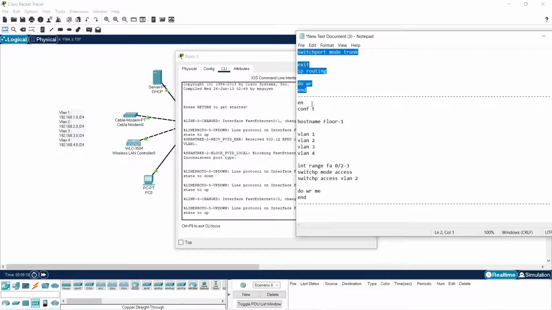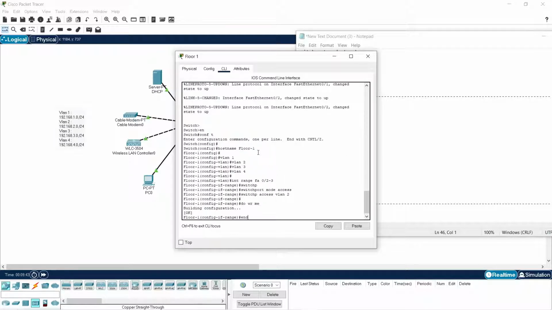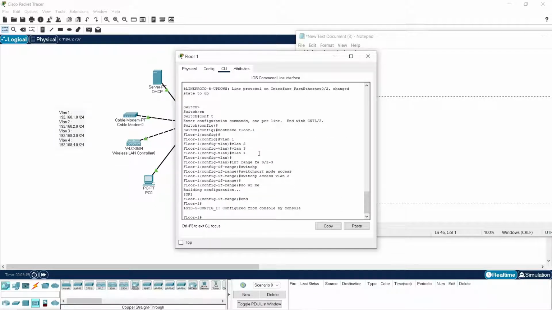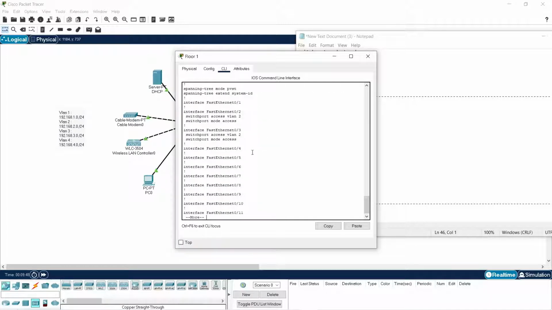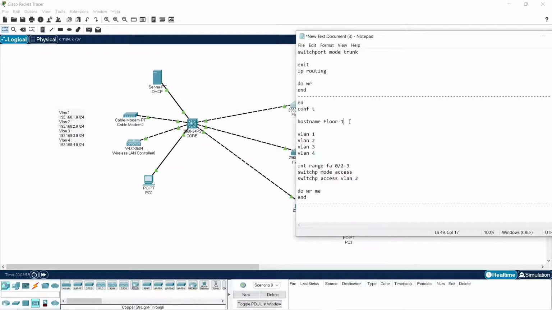So open that one up, come here, and let's see the configuration. Enable, config terminal, hostname floor 1, all of the VLANs. Maybe for the future, it is good to have all of the VLANs on each switch. So interface range fast from 0 to 3, switchport mode access, switchport access VLAN 2, do write memory, and end. So let's copy and come here and just paste. You want me to verify that? Why not? Sure, run. Easy, just these two interfaces are in access mode, and that's it. So we are done with switch number 1. Let's go to switch number 2.